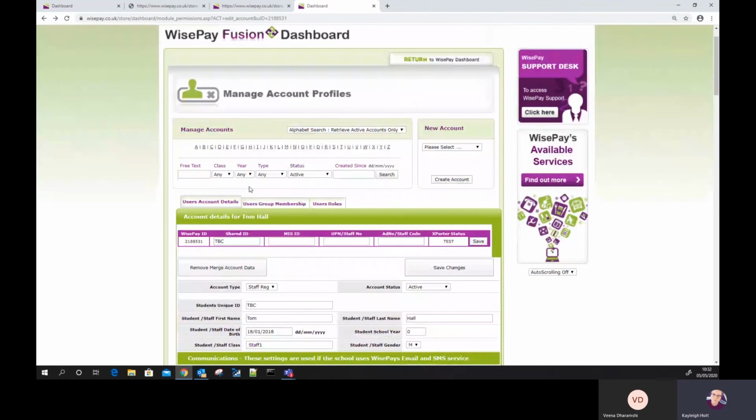If I scroll up, what I'm going to do is search for any class group, any year group, and I'm going to search for any because it could potentially be that you want to search just for a student or for a staff or an external account. It could be a staff reg, supplier, or a guest. I'm going to leave this as any, but here we have lots of different statuses.